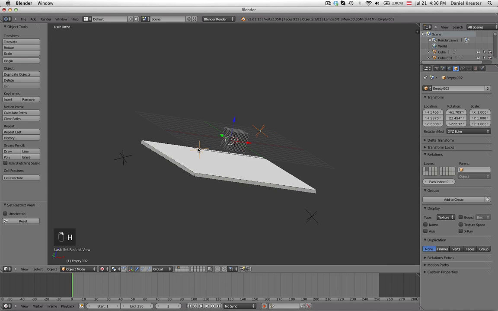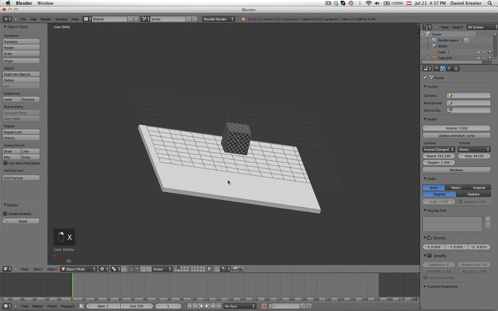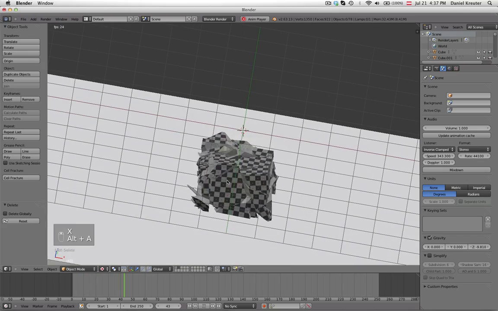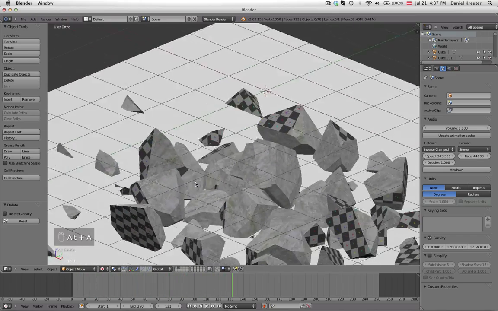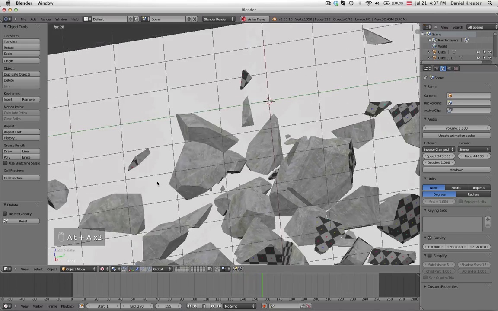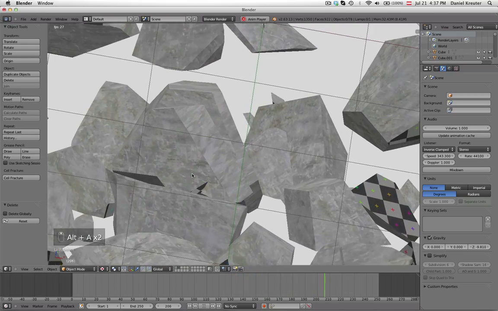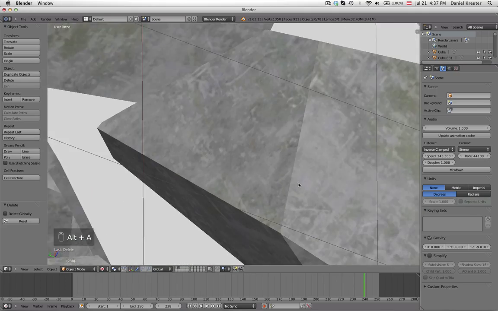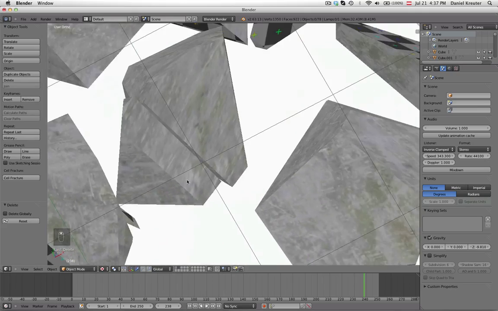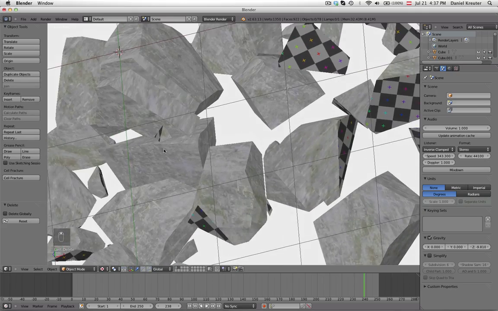And we also don't need these empty objects anymore. And now when you play the animation, you can see that the texture is now fixed, and it doesn't move around anymore. And we also have nice blending between these faces.